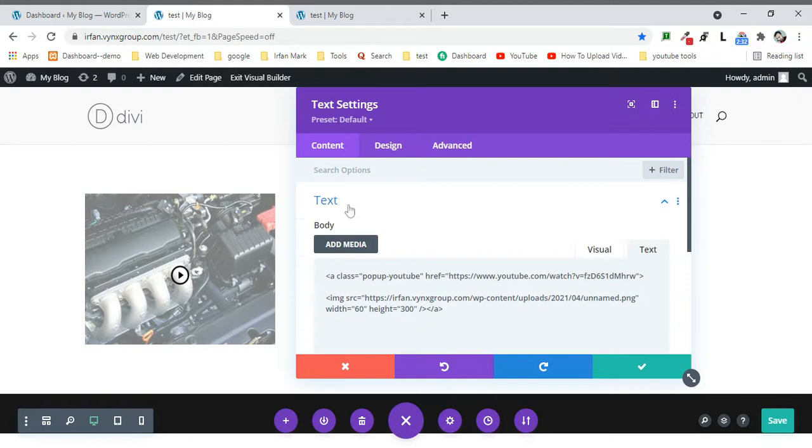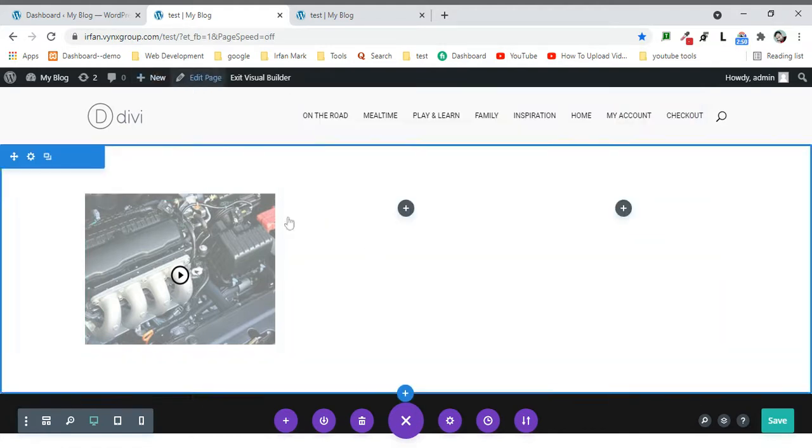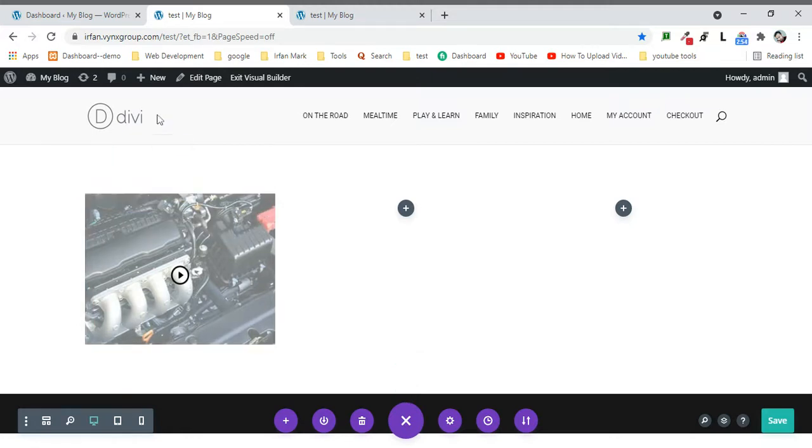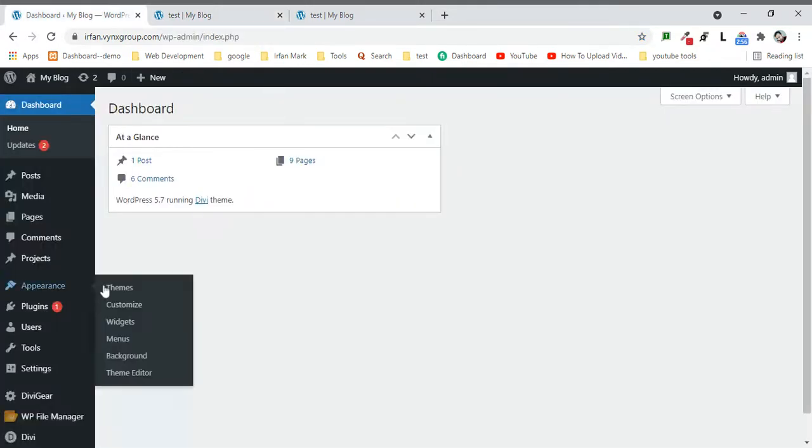You can adjust the width and height of the icon from here. I will add all the code in the description. So here is done. The main part of the pop-up is that I am going to add some jQuery function.